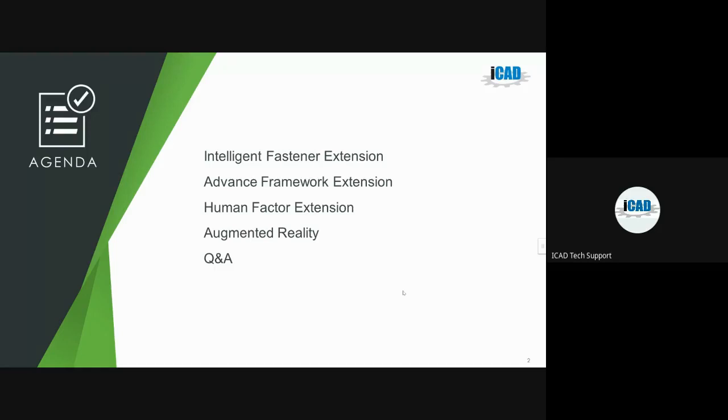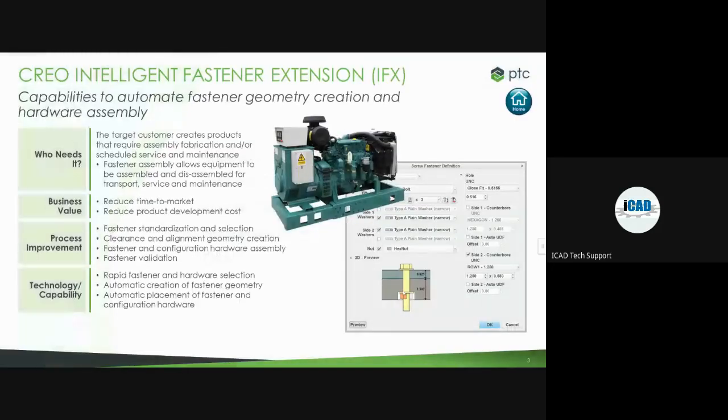For Android phones, you should have this thing mark, just like a code. I will share that code with you. And if you have iPhones or iPads, you can directly create your augmented reality experience at your doorstep. So these are our today's topics. Let's start from the first one, which is the Creo Intelligent Fastener Extension, IFX.